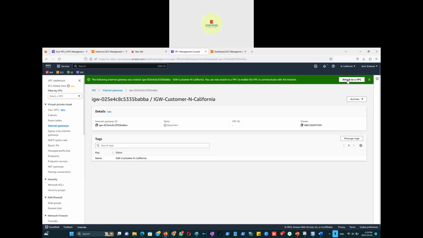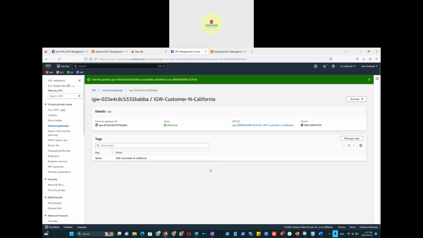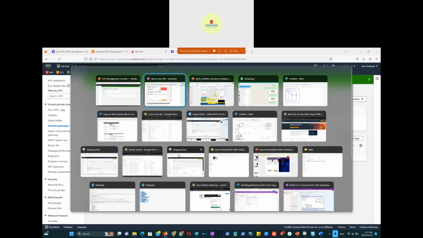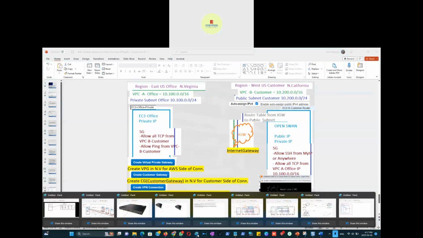Okay. Internet gateway, attach it to VPC. So I'm just gonna attach it to a VPC here, and there's only one VPC here. Attach internet gateway. Once that is attached, then we need a subnet or route table. If we go to the diagram here, we need a route table to connect the internet gateway to the subnet.